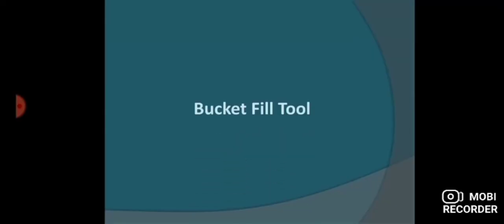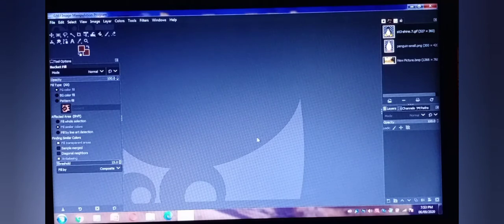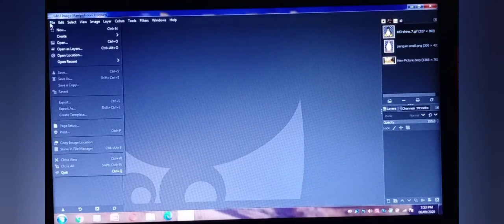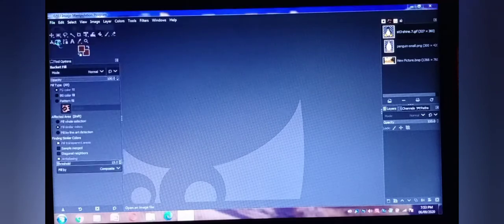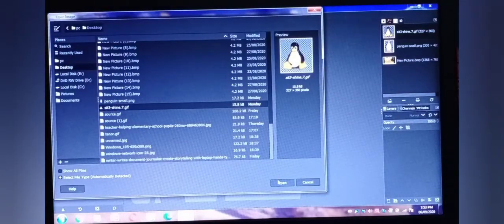Let's watch the video to see how we can use the bucket fill tool. In this video, I will tell you how you can use the bucket fill tool. To use the bucket fill tool, we will have to open the image first. Now open the image from the File menu, click on Open, select the image and open it.